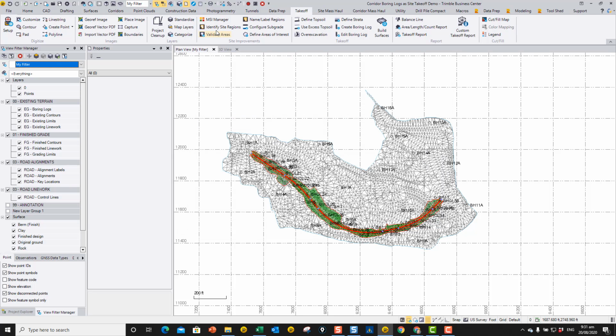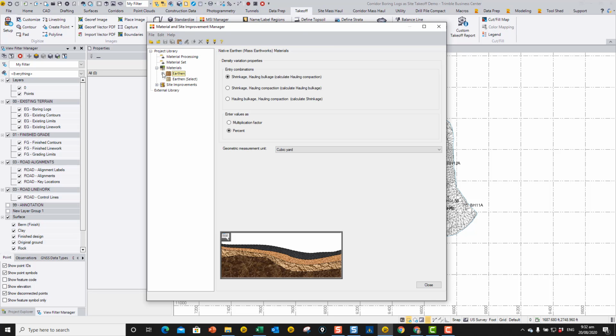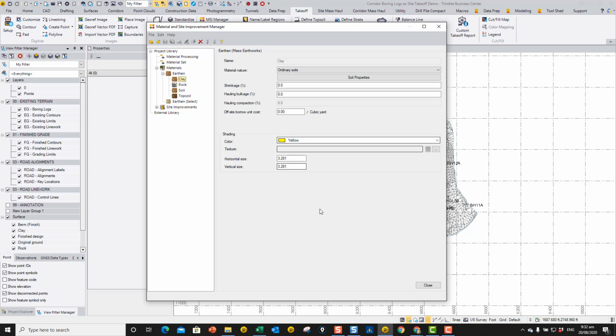And then you also need to have your materials set up in the materials library. So under here you're going to pick the earthwork category and you're going to specify the different materials here and give them a type and a color. And that's the important information completed.